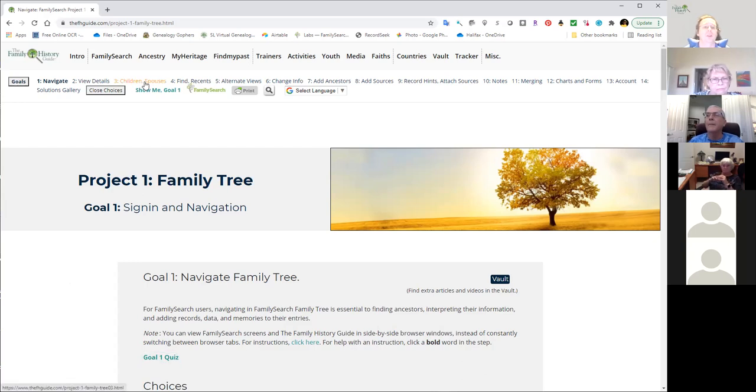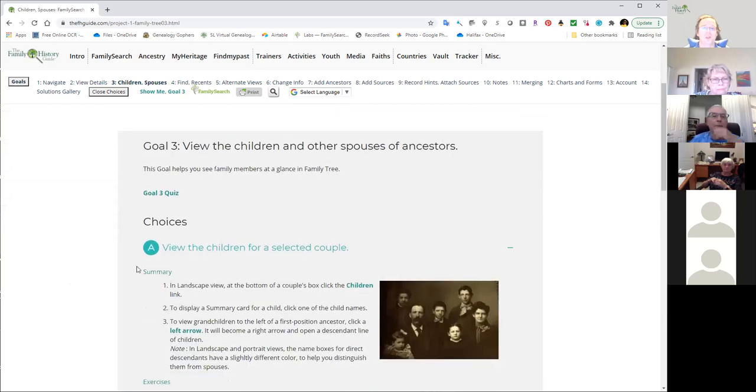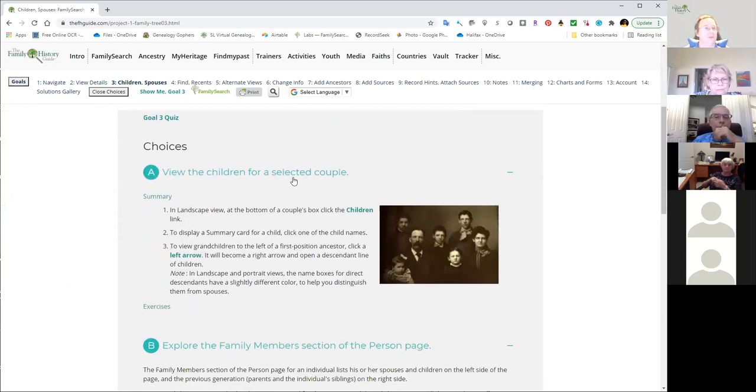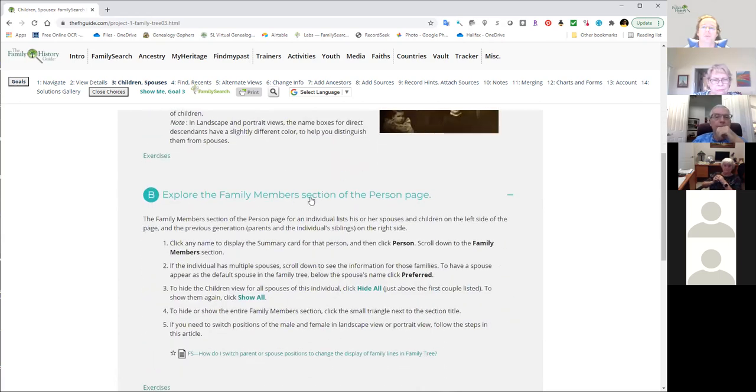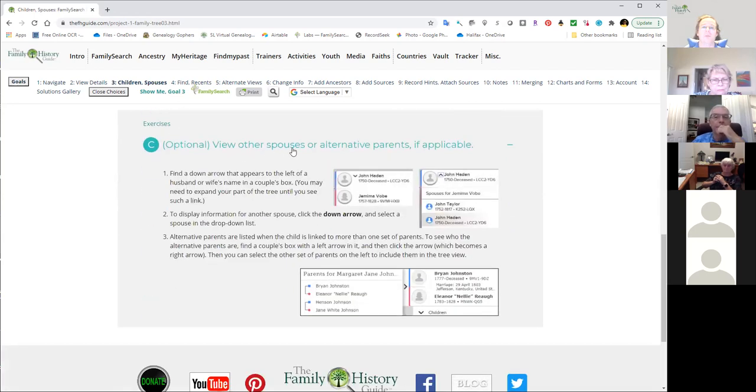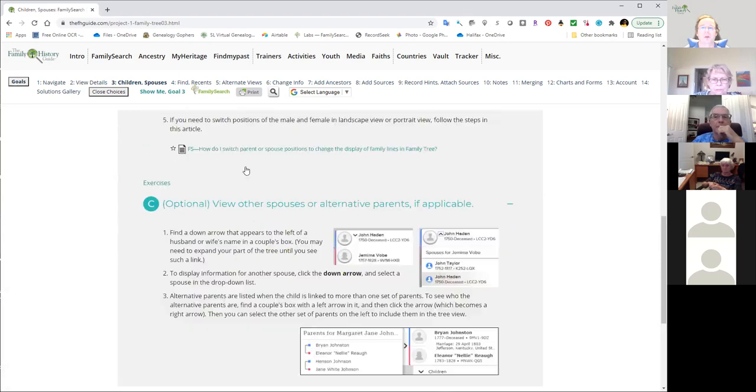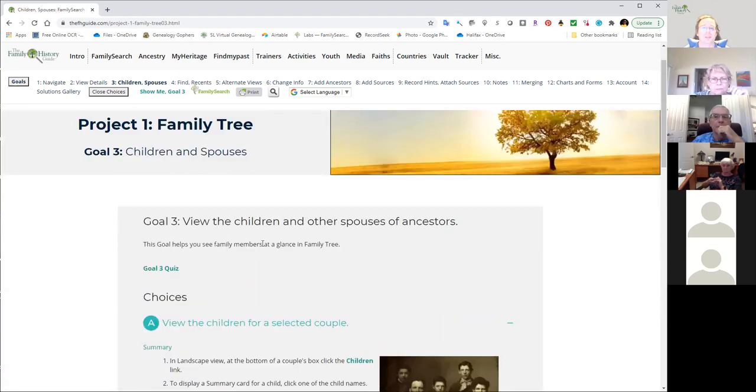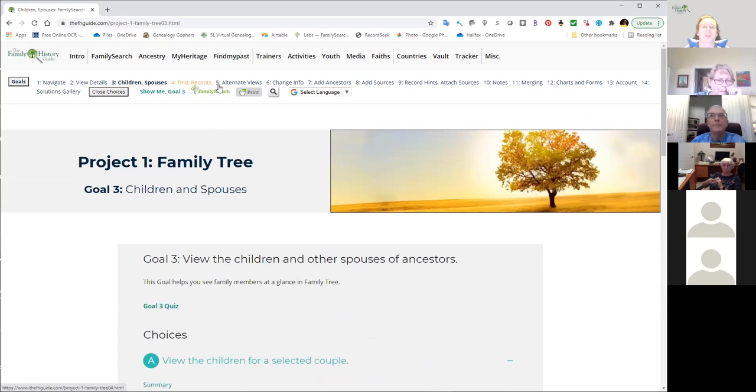Like this one here, children and spouses. So this shows you how to view children of families in Family Search, how to explore their individual pages, the person's pages for each one, and view other spouses. So, maybe somebody got married multiple times and these children are listed under all those spouses. So it walks you through how to view and add children and spouses to your records. Alternate views, changing info, adding ancestors, adding sources, record hints. So you see all of these different categories here.